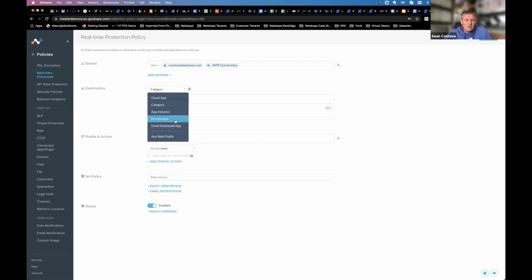So private app is just when you create a private application that you want the users to have access to, for argument's sake, something like a jump post within your private data center that users need to be able to connect to. So you'll select that private app.